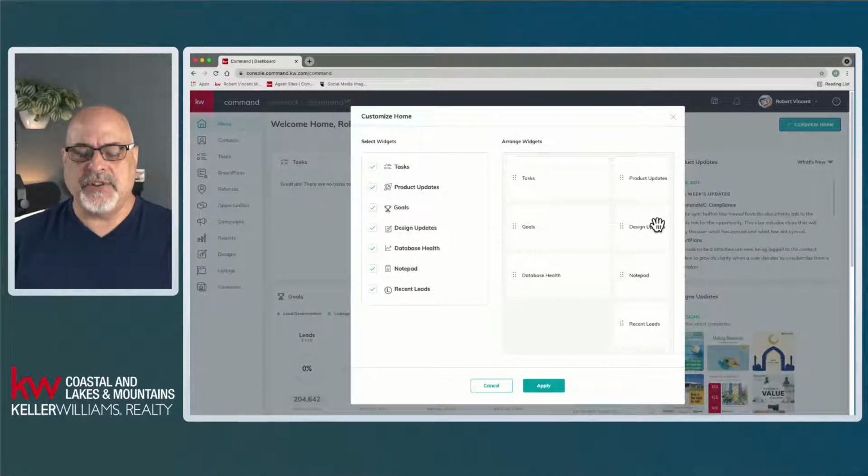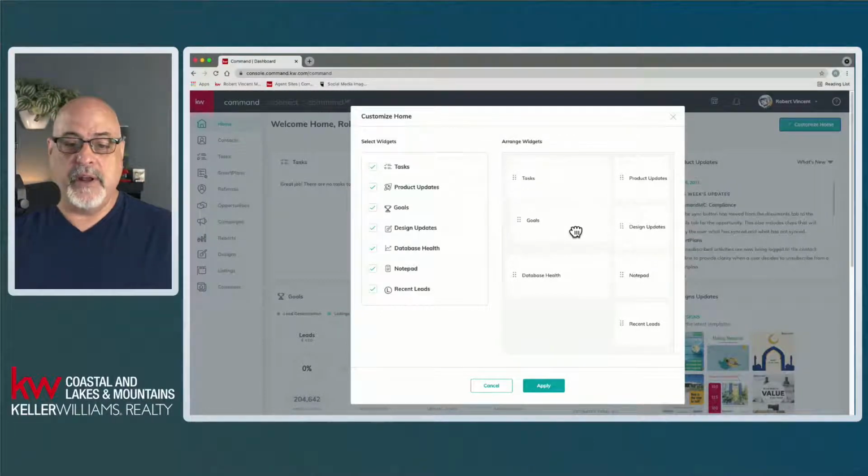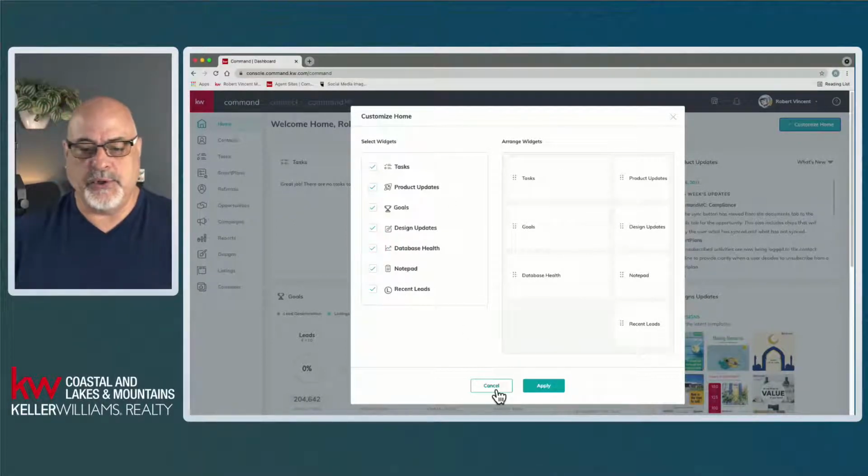I put the tasks, the product updates, then my goals, design updates, database health, notepad, and recent leads. That's the arrangement that I have. You can arrange things the way you want by just clicking and dragging the objects around and removing them if you don't need them on your screen.